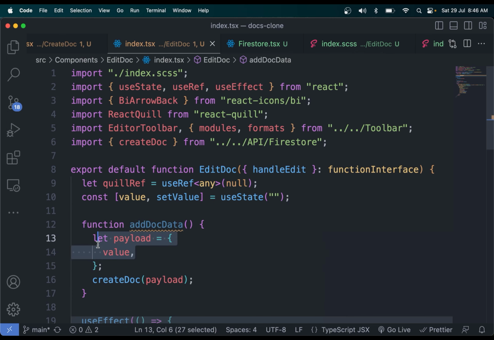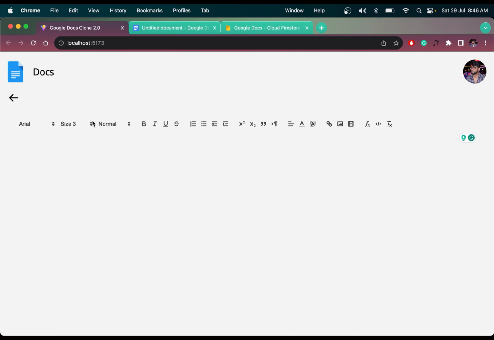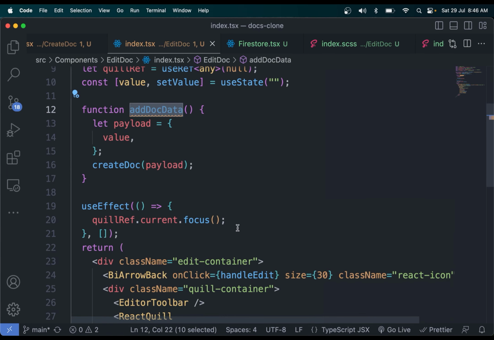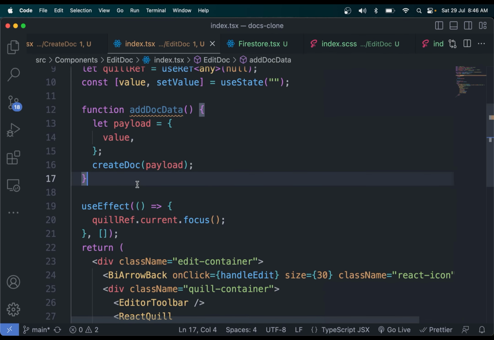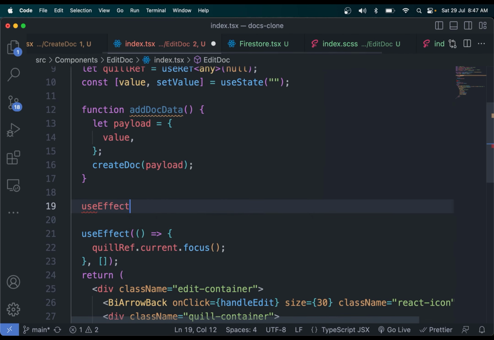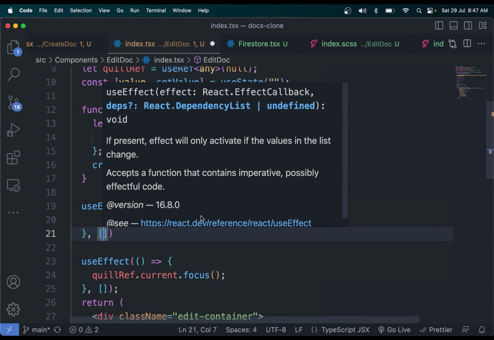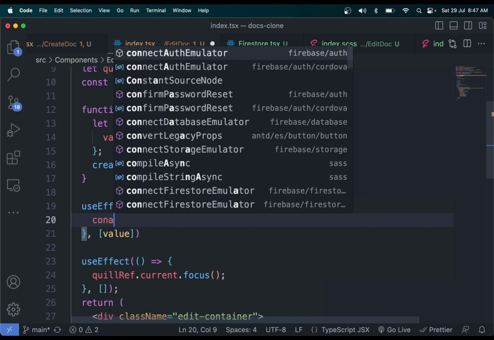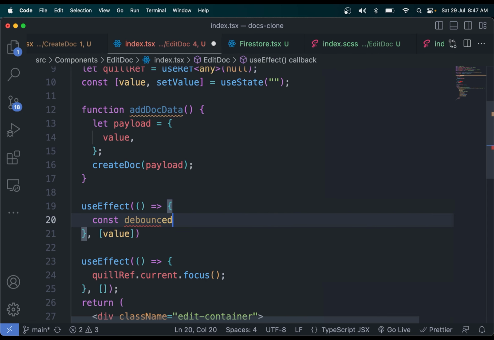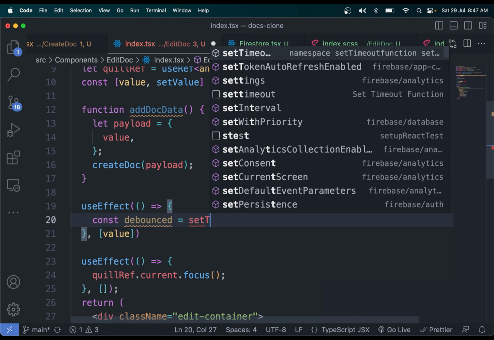So what else we can do is run the function when we stop typing, basically use debouncing. So let me make a function here, or basically I use the useEffect hook for the debouncing function. So this will run. Okay, first we have to, yes, this will run when our value changes. So what we can do is let me create a function in here. So we can say const debounced equals to setTimeout.